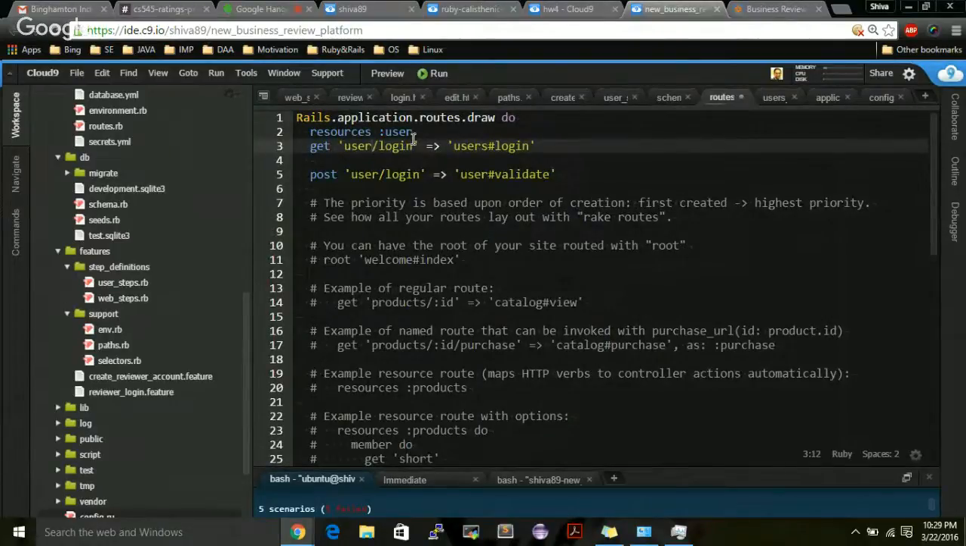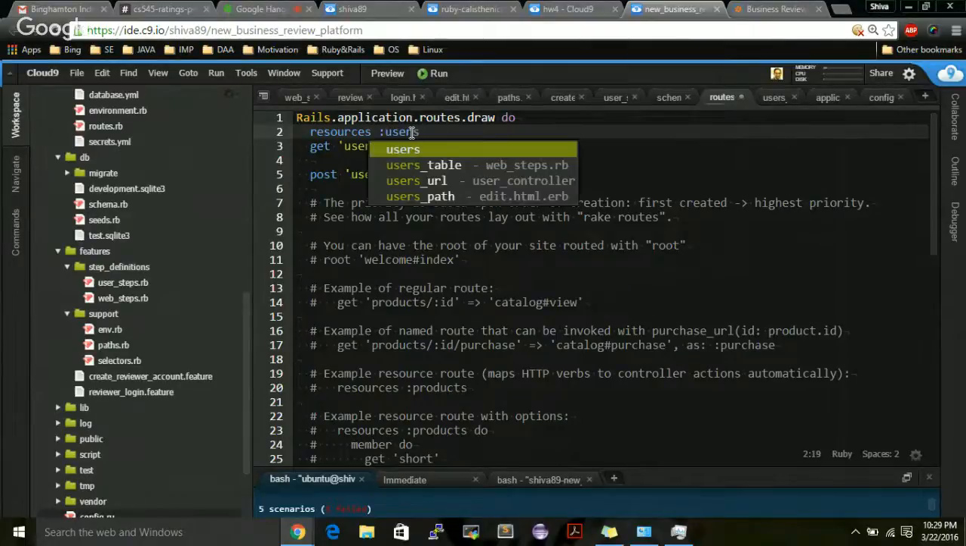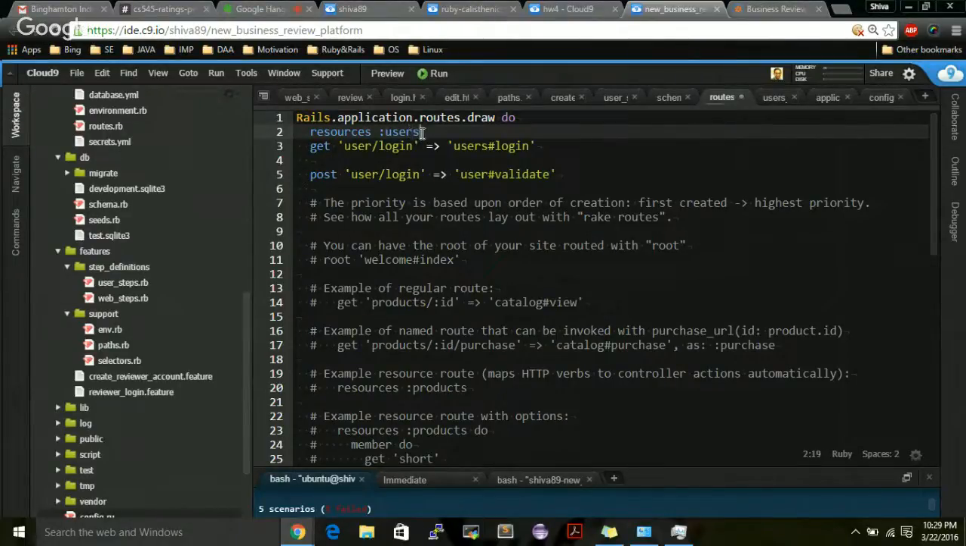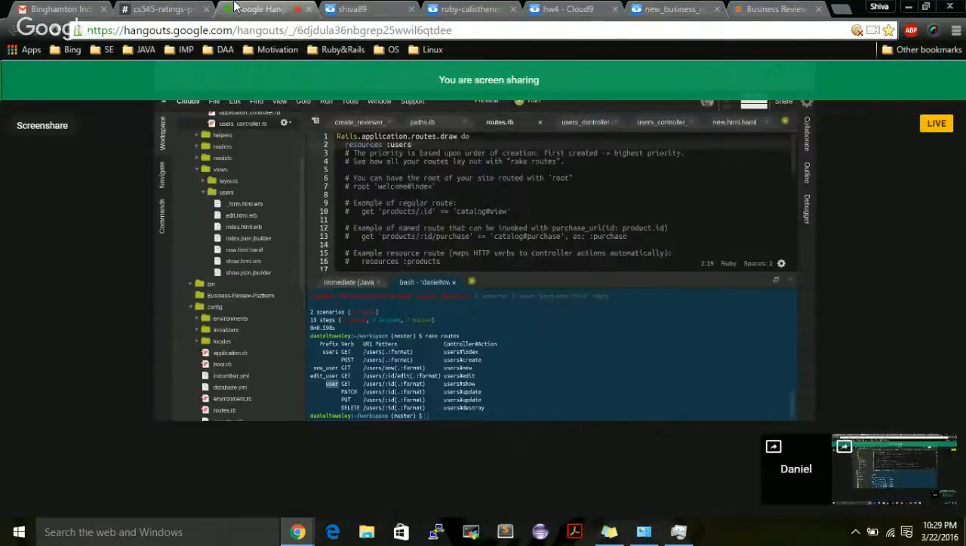Okay, let me see. I think resources, users. Hold on, let me confirm that, but I think that is what it is. Yes, that's it. Just double confirm from your side also. Yes, users, that's it. Yeah, okay. So that should do it.